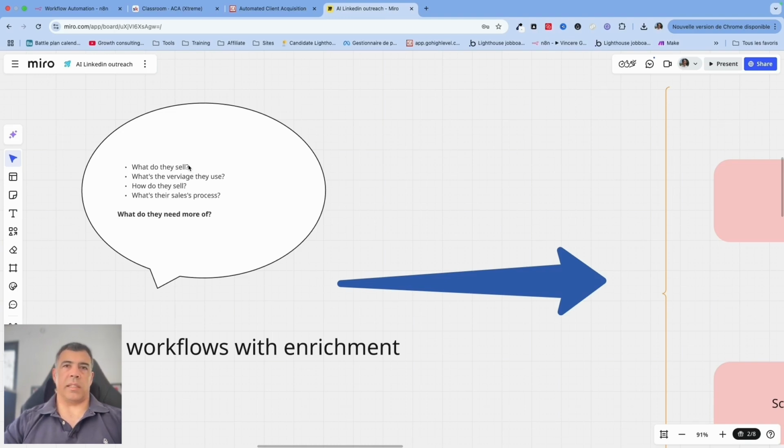Once we have the data, we get the AI to analyze what they sell, what kind of verbiage they use, how they sell it, and what their sales process is. From that, we define what they need more of, and this is what we use inside our messages. That's how we get replies. Because people don't just reply to "I've built a tool that does X, Y, and Z." They reply to stuff that's already interesting to them.